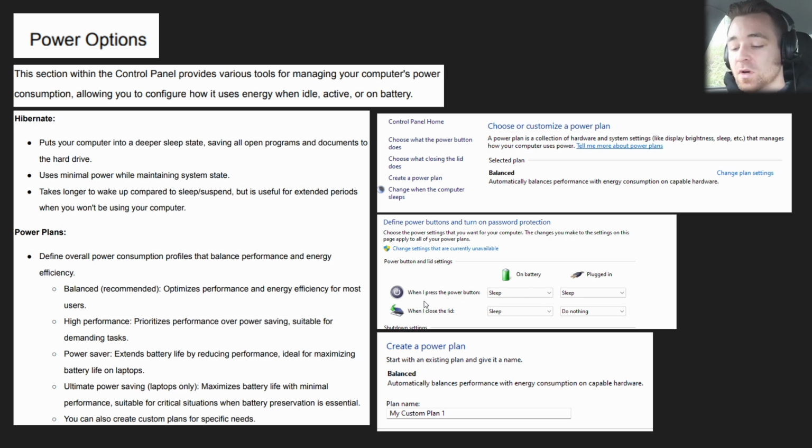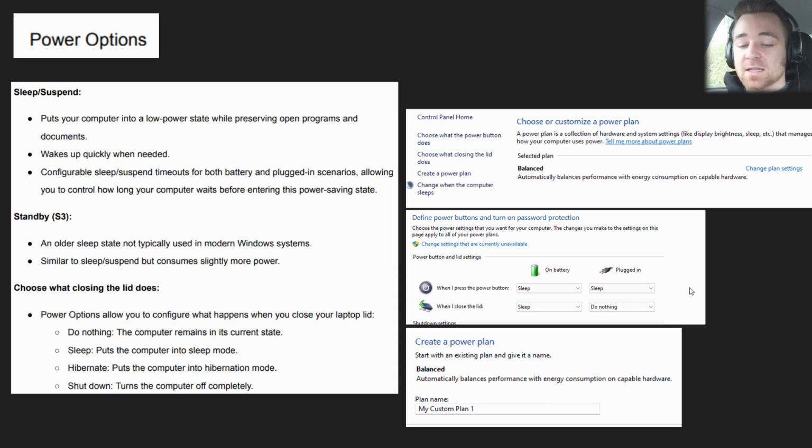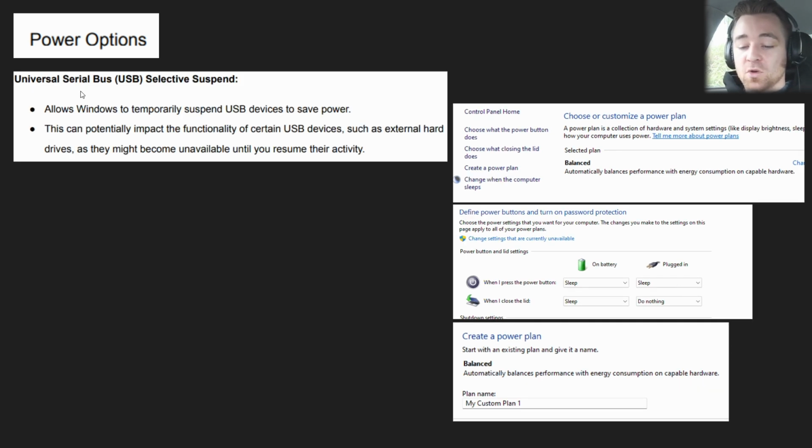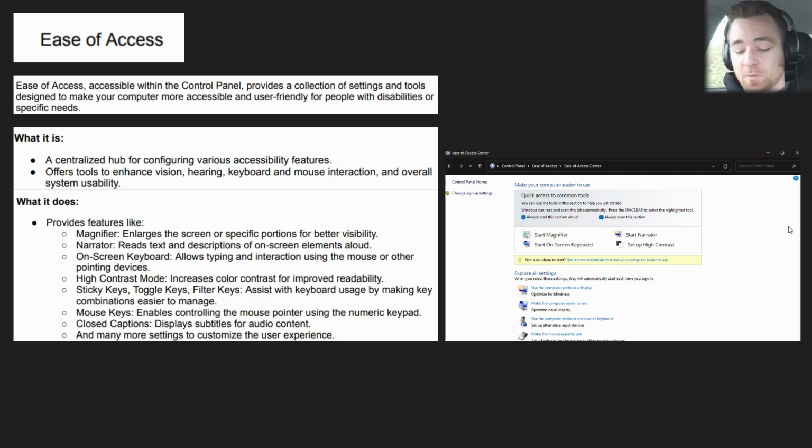What happens when you press the power button? You can see from these screenshots, if it's on battery or if it's plugged in, you can make those different changes. Maybe you want different things to happen, right? So things to that effect. Now, you can also temporarily suspend USB devices to save power. So there's a lot of things you can do in relation to power in the power options section.